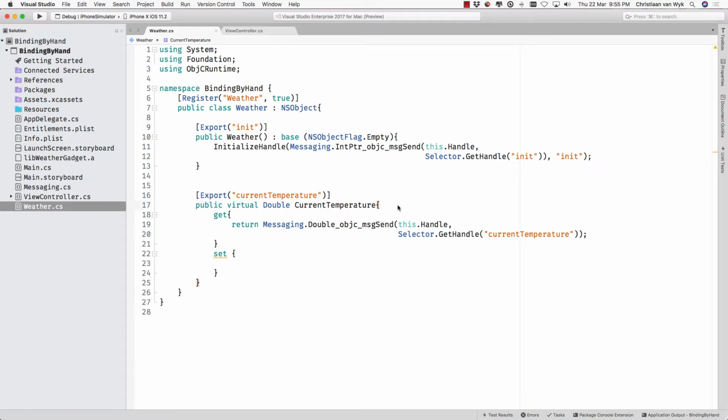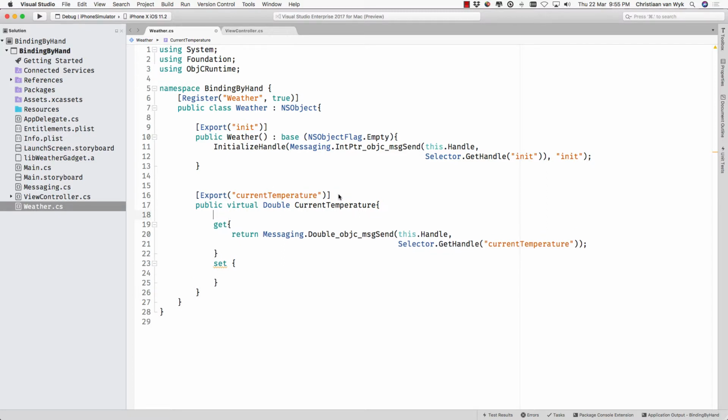But we need to export this. We need to change the actual way that we specify our export. The Export now resides on the get itself. It's no longer on the property, but on the get. So we're registering the getter and setter selector methods or messages. Right, this means my setter is going to look like this.